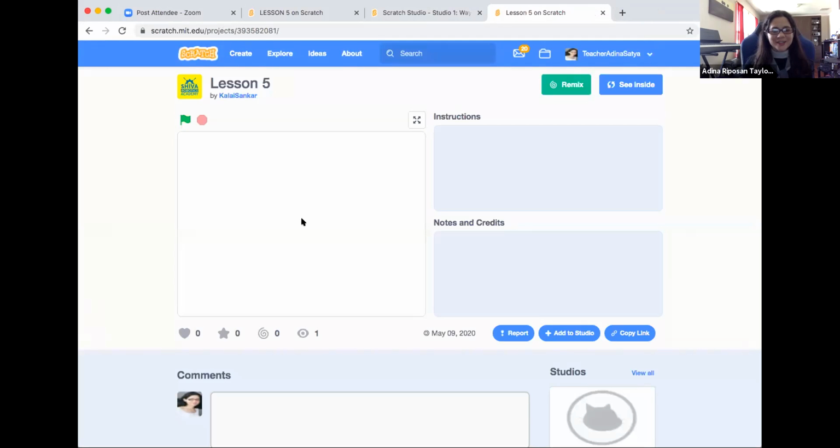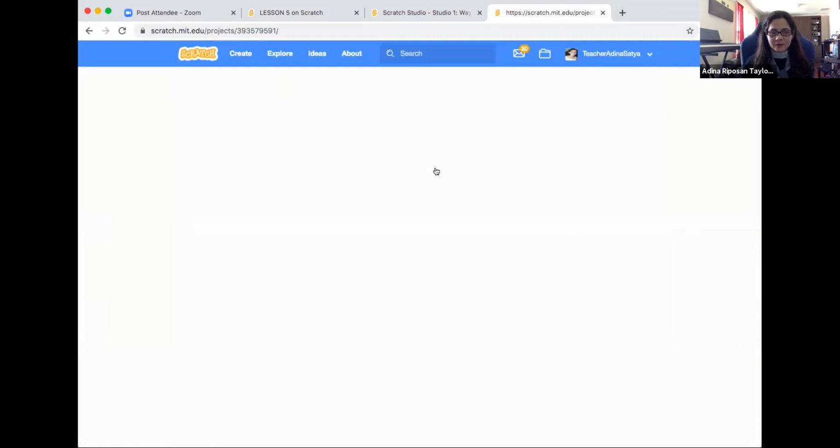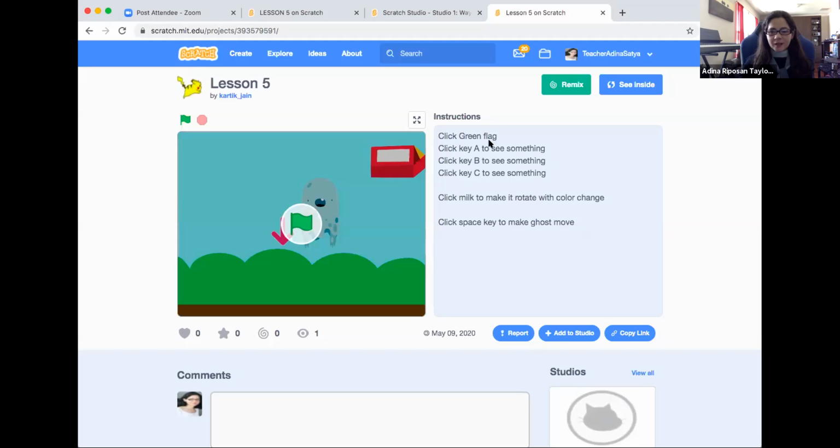Oh, this is Coach K. Okay. Let's see now. Let's see what the green flag does. All right. Click A to see something. Let's see what you see. Awesome. So you change the sprite as well. Doing the same thing. And then B. Is it a fisheye effect or what I'm using? Or just changing the sprite? It's fisheye.